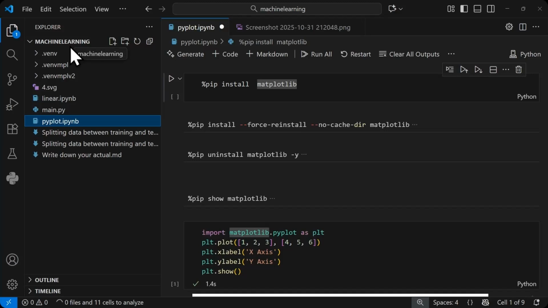So here, what you can see is there are different environments in the machine learning folder. So I've got venv, we've got venv-mpl, and we've got venv-mpl v2. So we have 3 environments that we created, and they all get stored within this machine learning folder. And then you can see some of the other files that I have within this folder, and one of them, of course, is PyPlot, and this is a Jupyter interactive Python notebook. So here you can see that's the one I've got open.